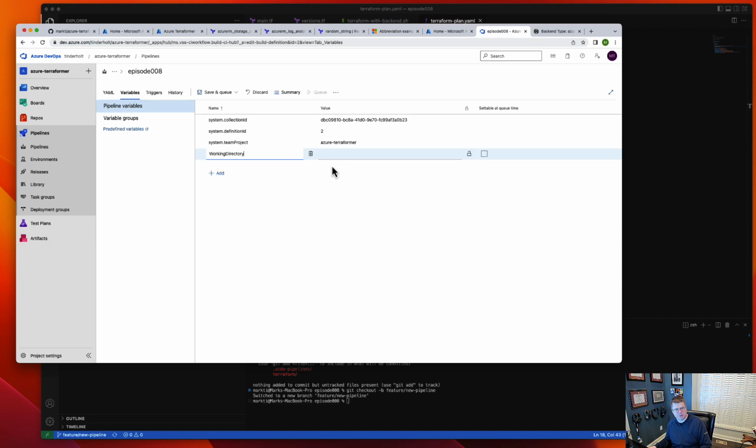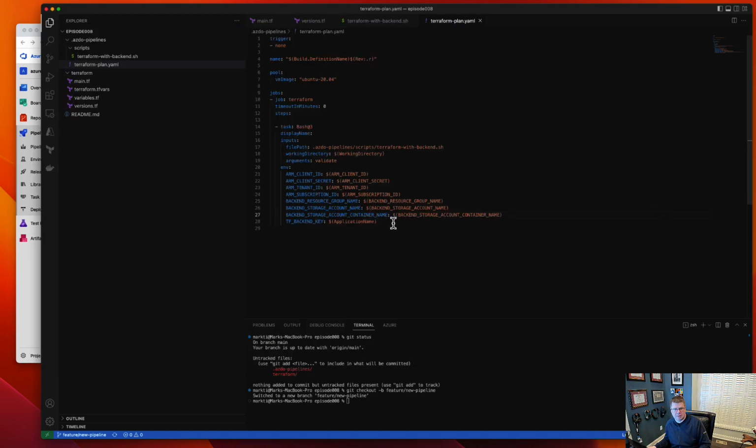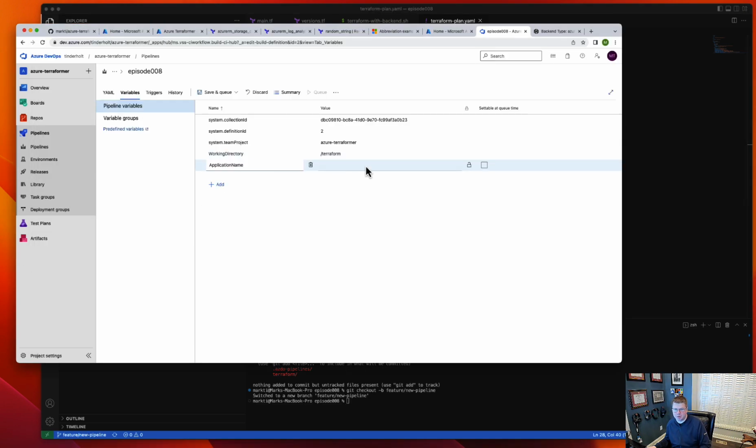I think it makes sense to just smash that in at the top, and we'll just call this /Terraform. Can't remember if I should have a slash, or if there's no slash. I guess we'll find out when it tells me that the path's invalid. What else do we need? We need the application name, and I think that makes sense to put it here, and we'll just call this Mark's app. Okay. And yeah, so there we go.